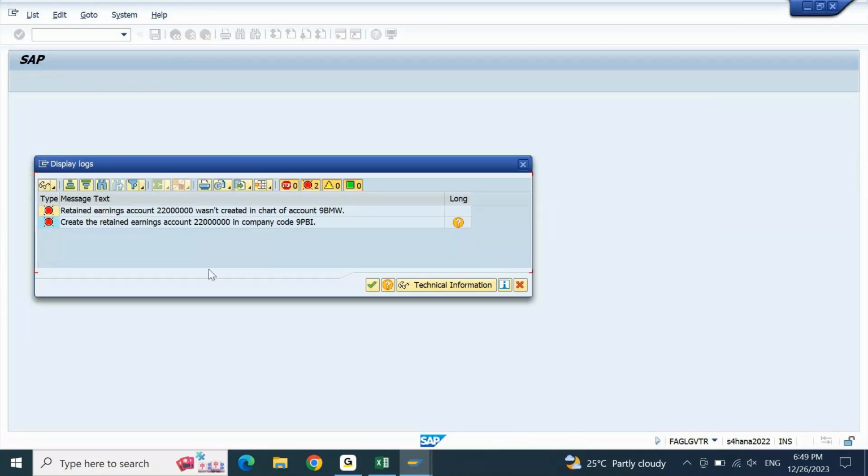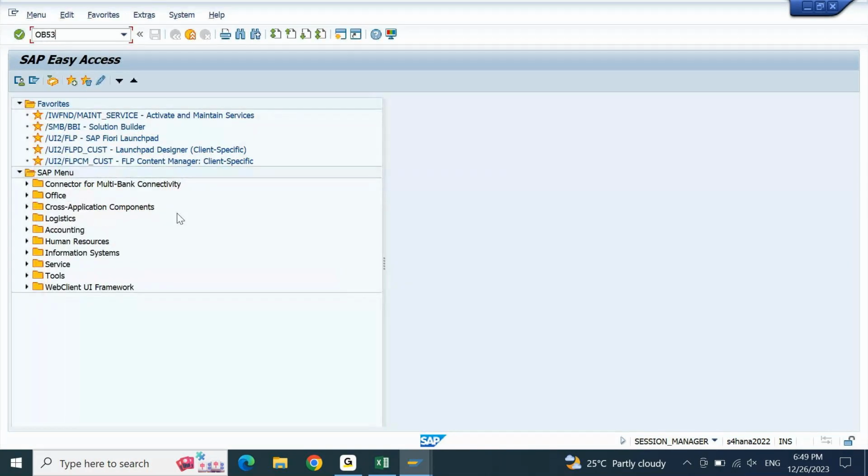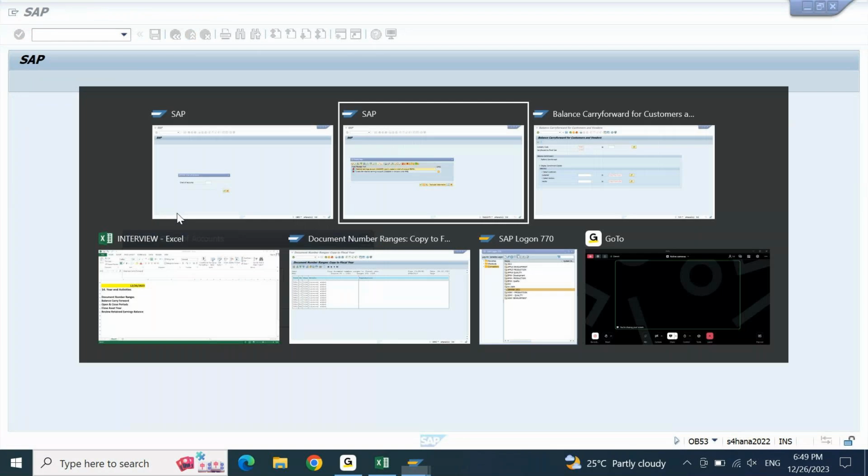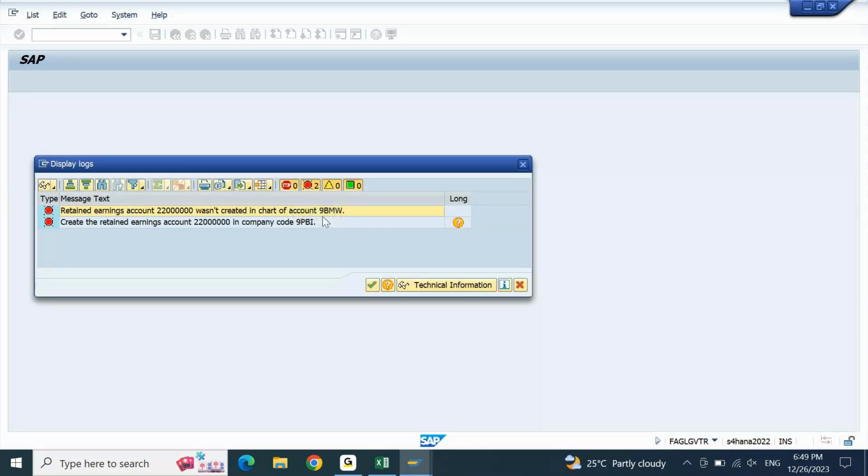And it is telling retained earnings account is not created. Now this GL account, if you remember, whenever we create chart of account related config, in OB53 we update a GL account called retained earnings account. If I go there, OB53, chart of account, what is this chart of account? 9 BMW is the chart of account.